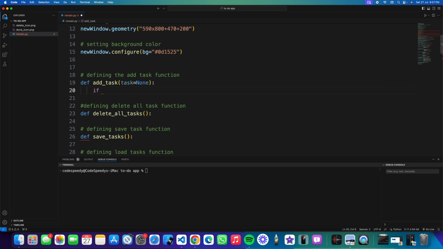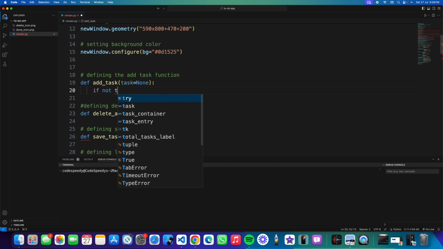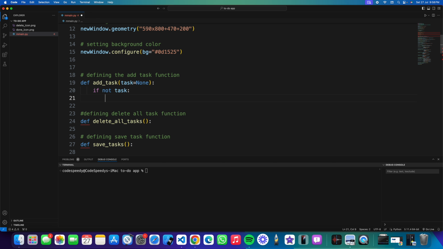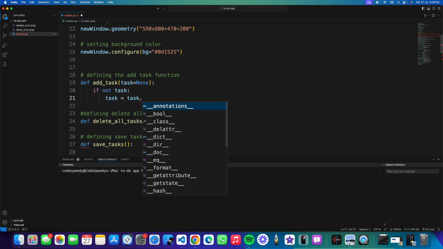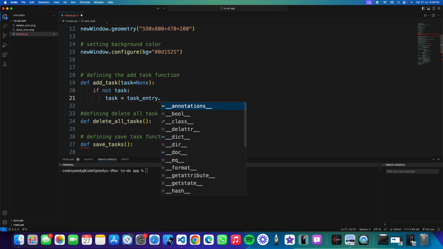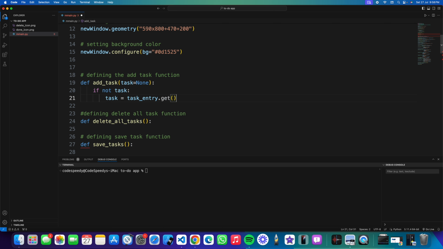Then I need to run a condition. If not task, then task is equal to task entry, which I have created earlier, dot get. So it will take the value from here.